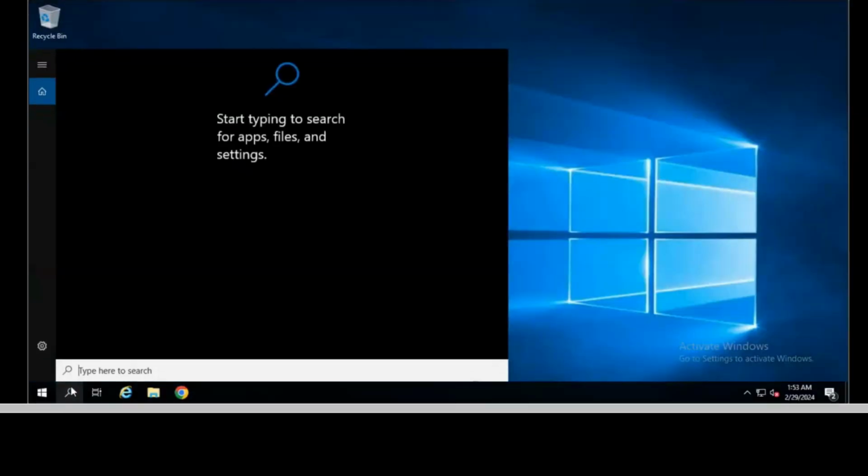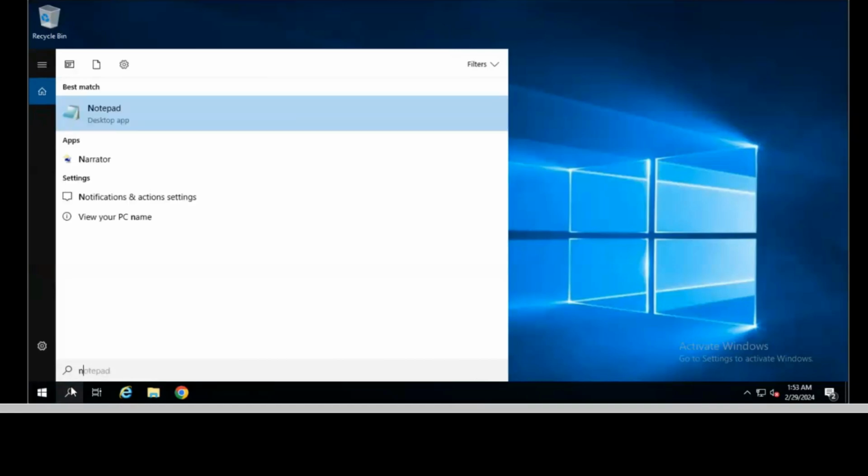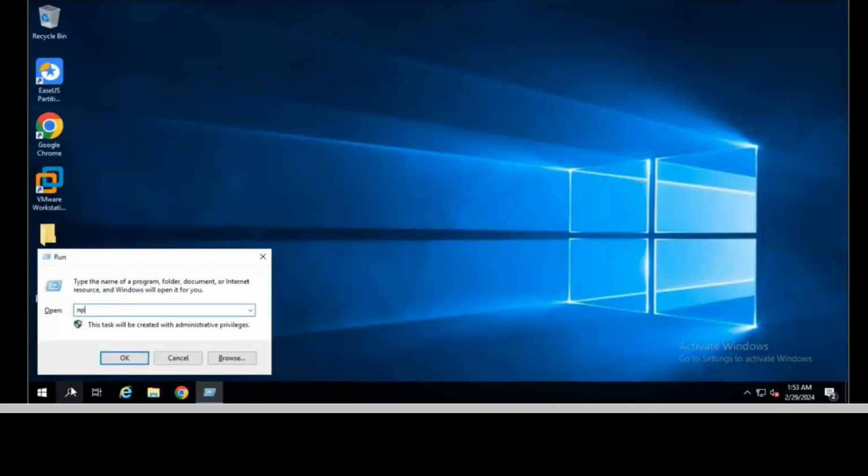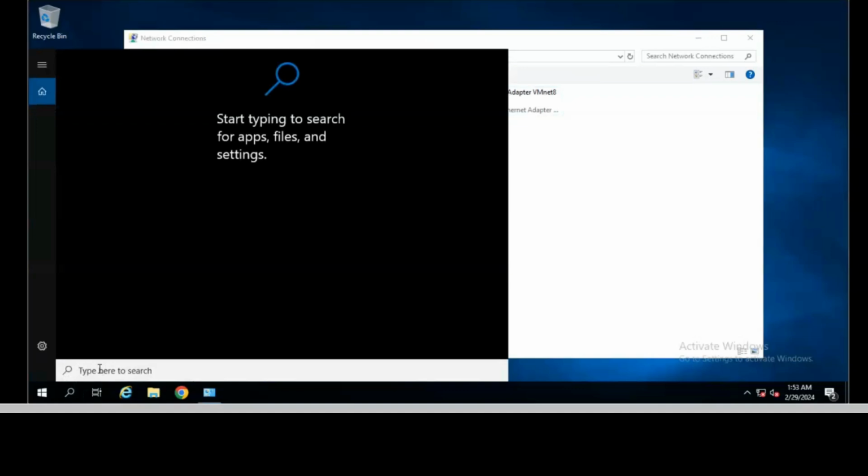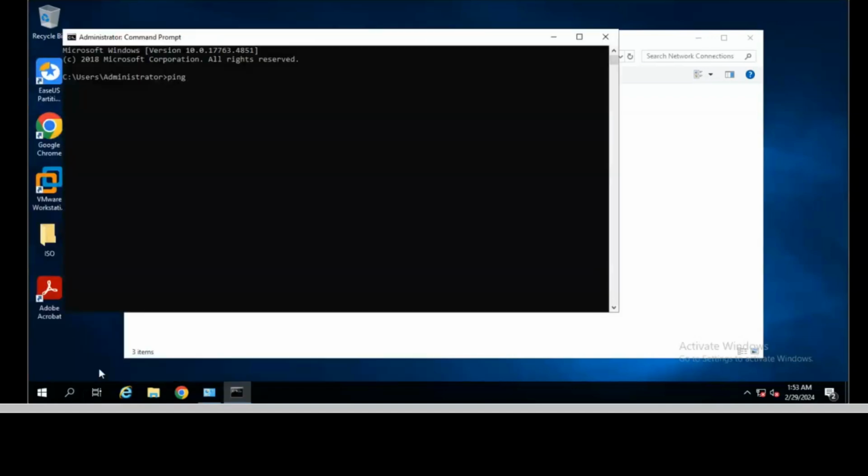Now if I open ncpa.cpl, in Run I will type ncpa.cpl, and if I just disable this NIC, I will disable all the NICs. Right? I just disable. Now there is no NIC working with any network. Now if I try to ping in CMD, ping google.com, you can see here, I can't ping that.